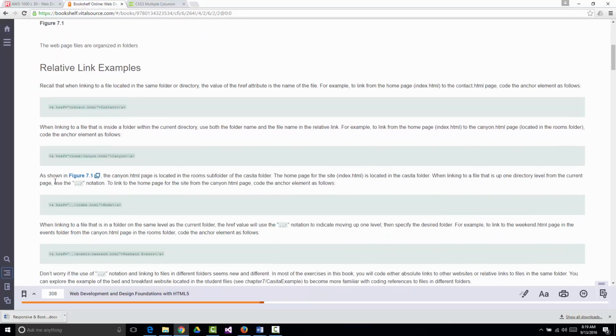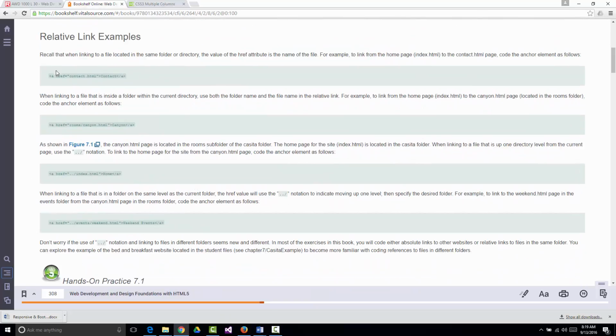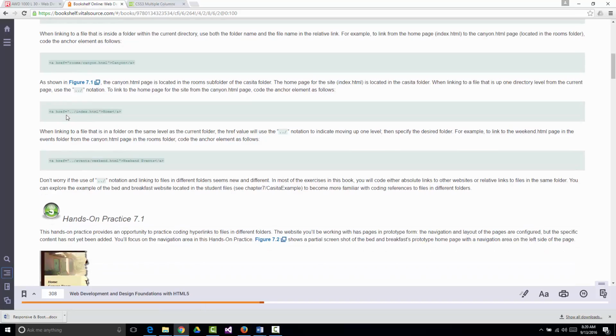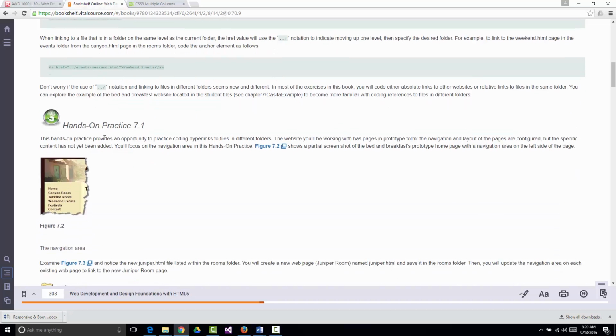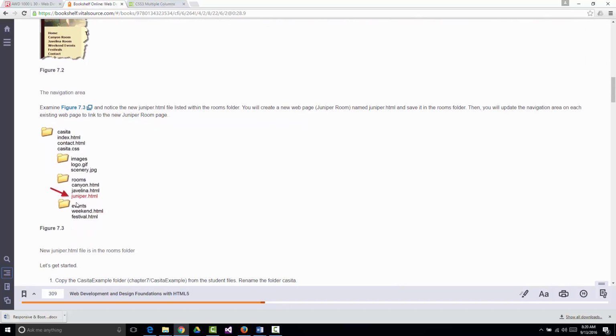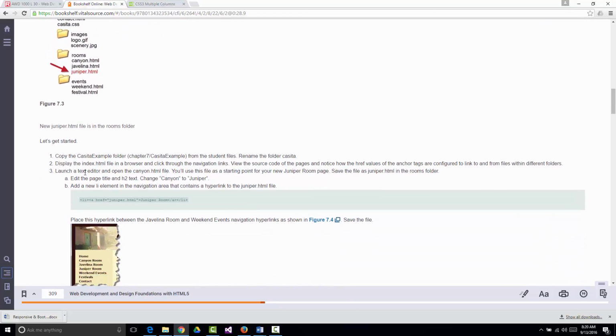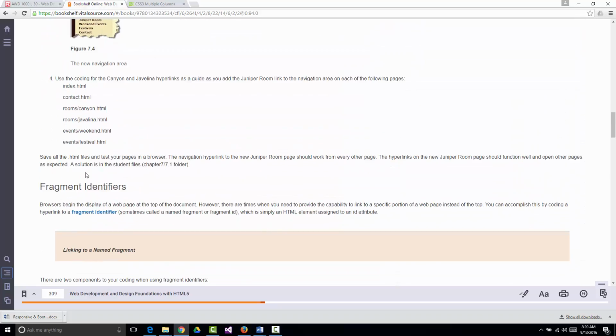And they give some examples in here. Here's relative to where you are when you're right there. That's the kind of thing we've been doing thus far. Then they show another example again. Rooms canyon. Well, with ours, it would be like CSS slash styles.css. And here's another one, dot dot slash. So there's a lot of different ways that you can do that. And the first hands-on practice asks you to go through and basically work with this file. And that's one of the things that I've sent you. So you should have all that.